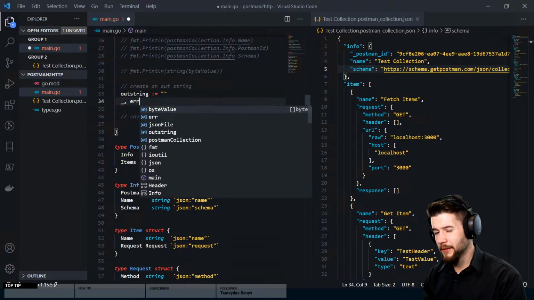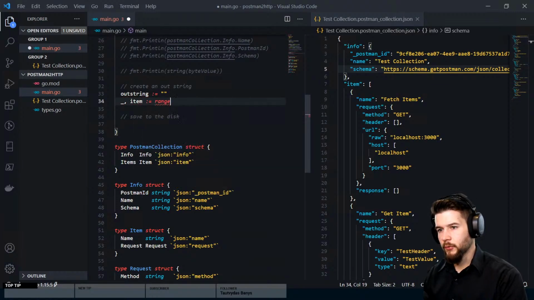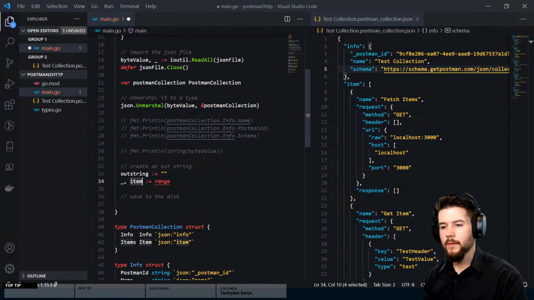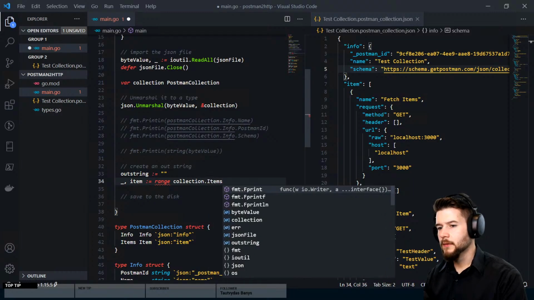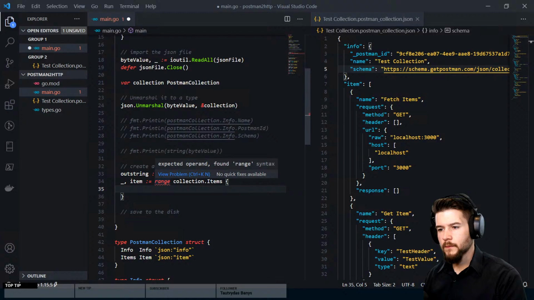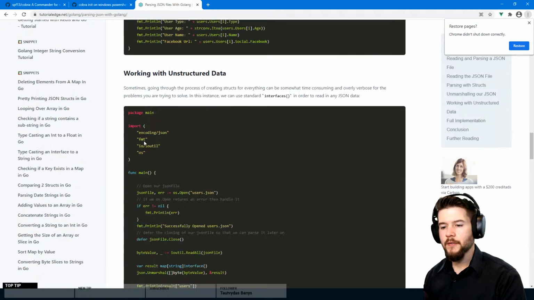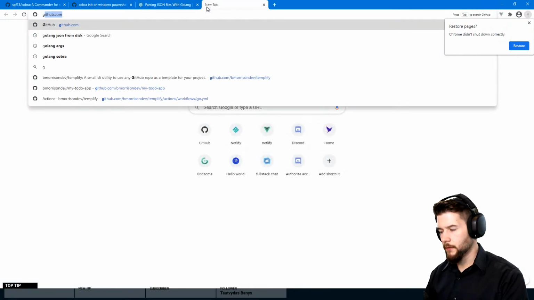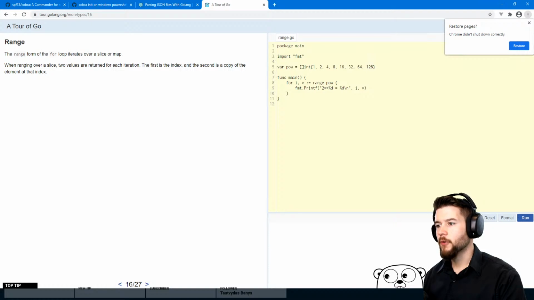If I remember the format, it's underscore item is going to be equal to range, and we're going to pass in this collection. I'm going to rename this collection because it's a shorter name that I have to type. Range collection dot items, right? Expected operand found range. Let's see, how do we loop through stuff? Yeah, it's a for loop. I wanted that range loop. I have to put a for in front of it.